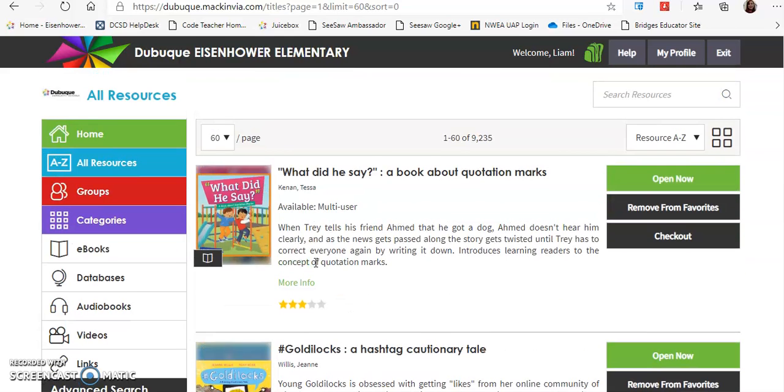All right, let's go up here to the top again. So I'm still in my all resources, and we have a couple books checked out and we added to our favorites, and we'll look at those later. The next button down here is the red one that says groups.